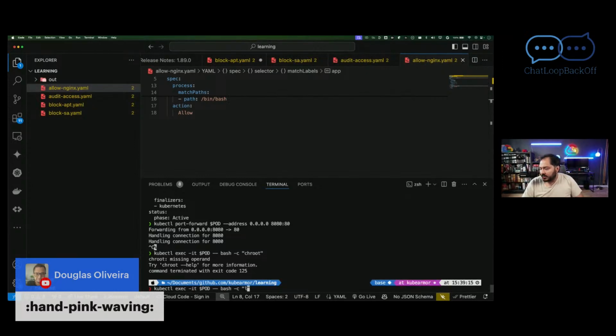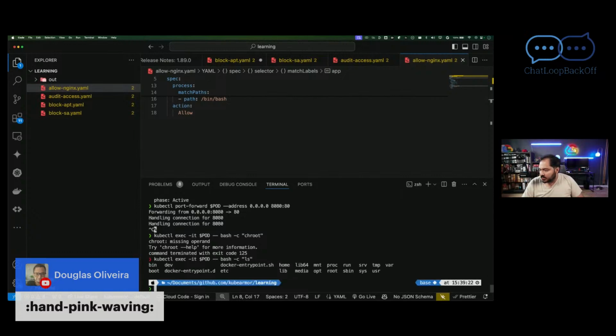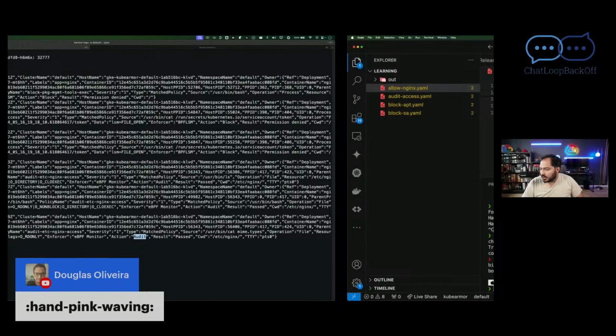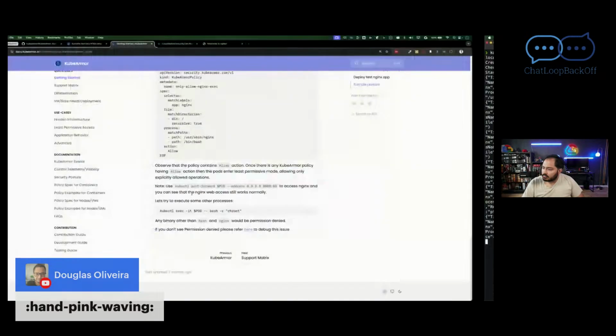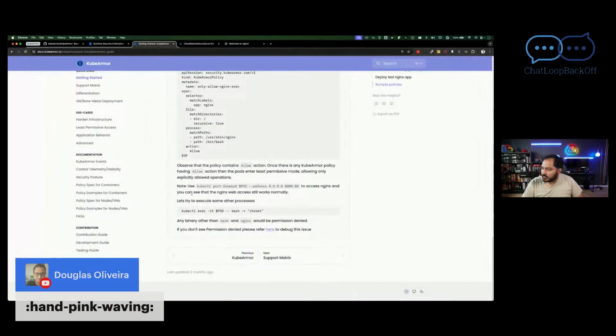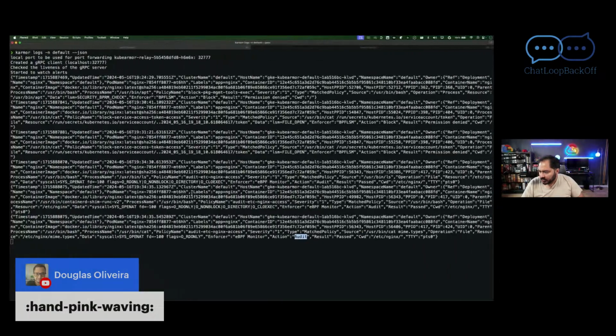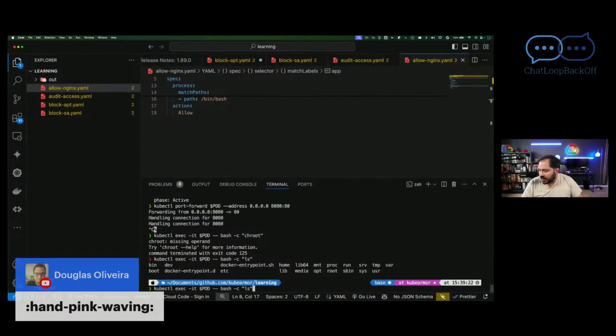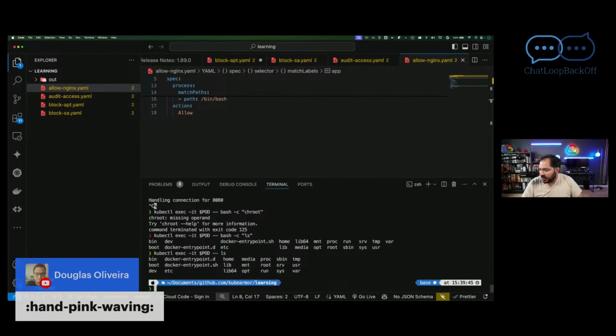So bash. I'm going to just say ls. This actually let me do things. Okay. So other than bash and binary, Nginx would be permission denied. So instead of doing bash, what if I did just ls straight up? That works because that is running within bash.